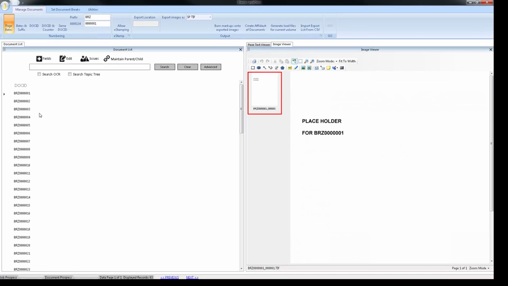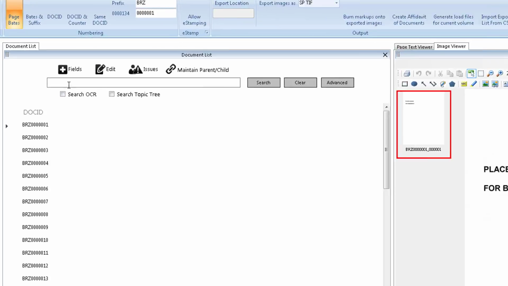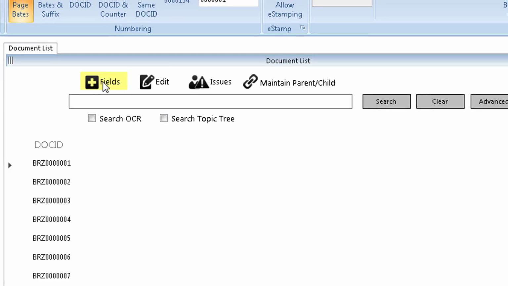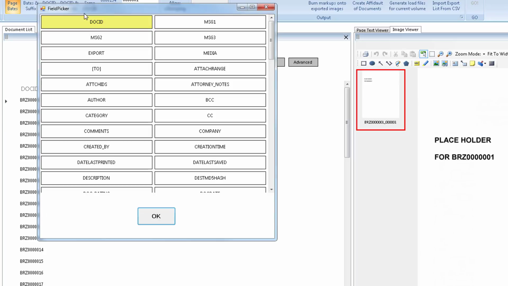Now, a couple of things about the interface. Obviously, when we're working with the database, we want to do more than just see the doc ID. So what we can do is we're going to go ahead and set this up for a mock document review. So I'm going to click the Fields button, the black and white X in the top left corner, and I'm going to add some fields.